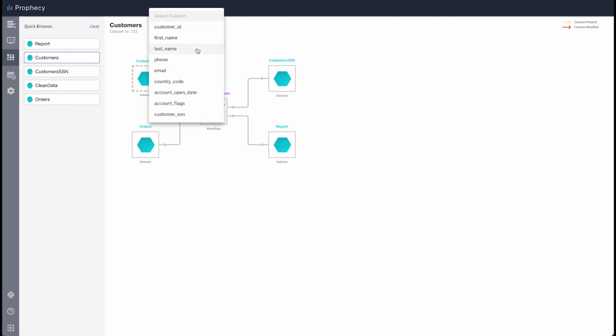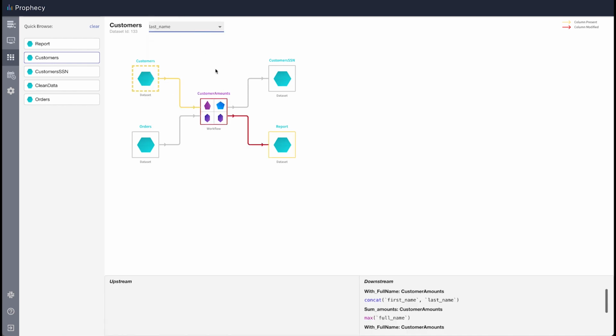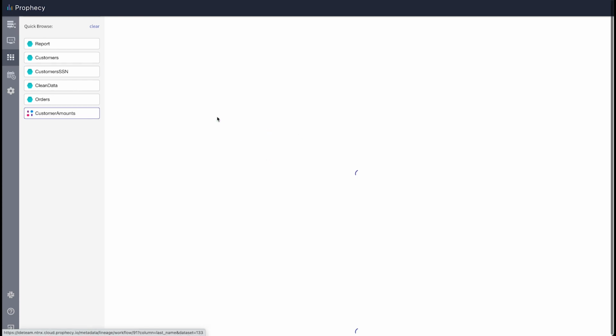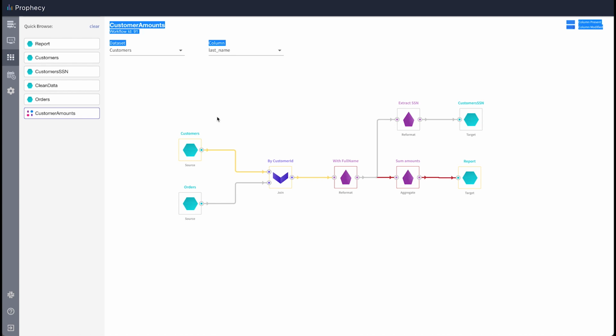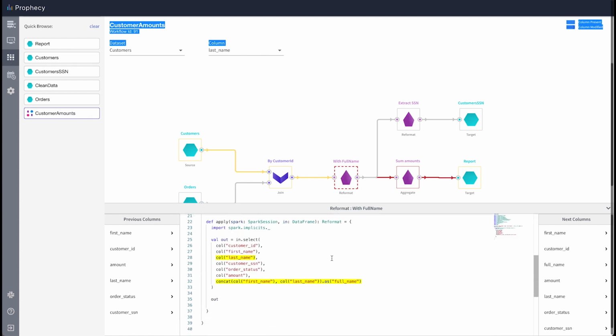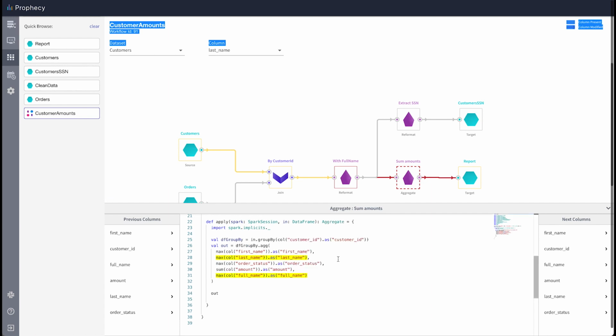And if I would like, I can actually select a particular column and see how it's being transformed. So if I, for instance, select the last name column within my customers dataset, I see all the transformations right here. In this case, just downstream transformations. I can see this column is being changed because it's highlighted as red within this customer amounts workflow, and it is being written to my report. I can actually deep dive into this workflow and see how it is being transformed within it. So I can open up any of the components and inspect the code right here. The code is also automatically highlighted for me so that I know exactly which pieces of code are performing the transformation.